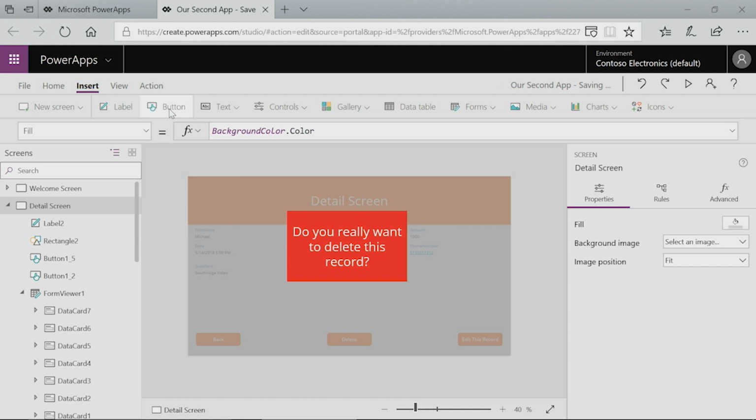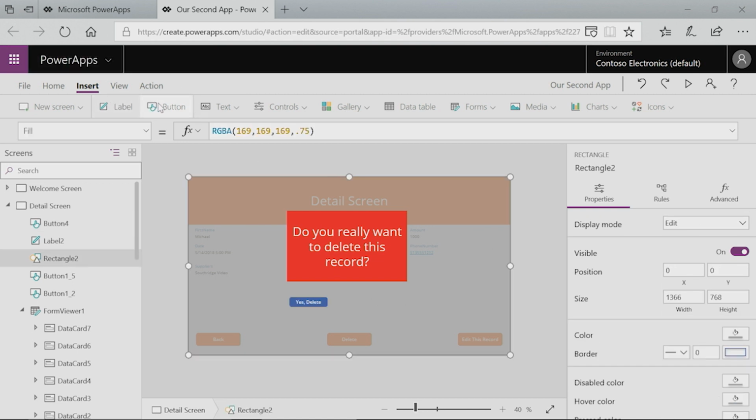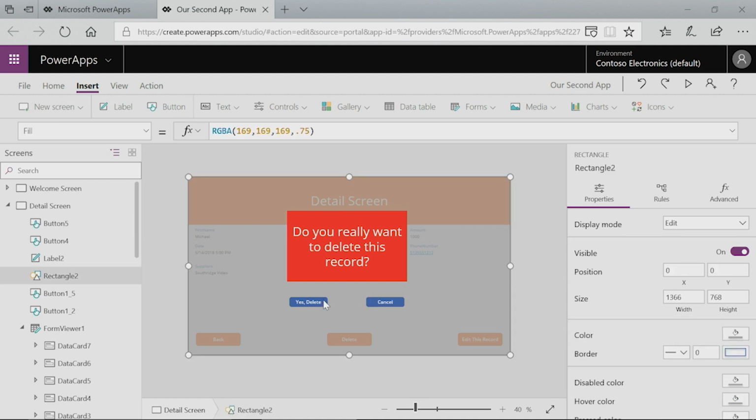Oh, I hit the button too fast. We'll try this again. We'll add another button, drag it down here, and we'll just say delete. Go over here. Yes, delete. All right. And then we'll have another button for canceling. So we'll put this right here, and we'll make the text for this button be cancel. All right.